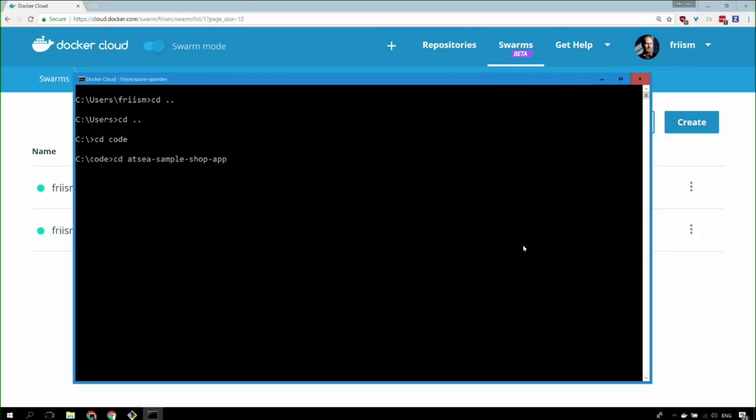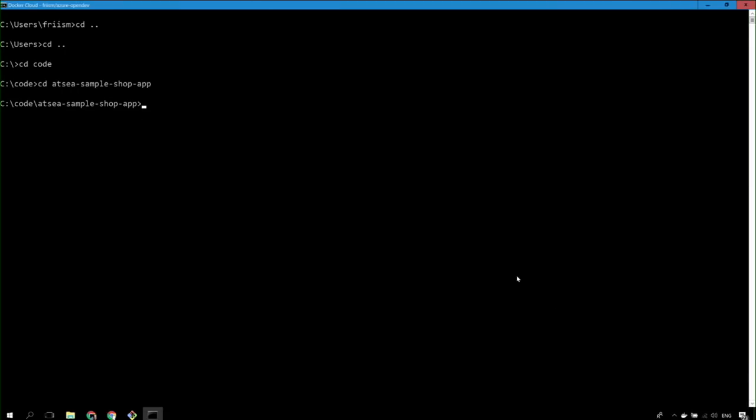So now I'll actually try to do something useful and deploy an app that I have on my laptop. So this is an app called AtSea. It's like a web shop that we use for demo purposes. It's a Linux, Java-based microservices app, and it's already been Dockerized. If you want to try it out, you can clone it from GitHub.